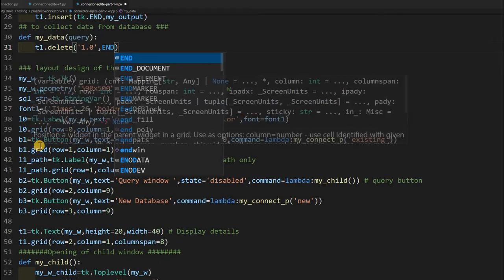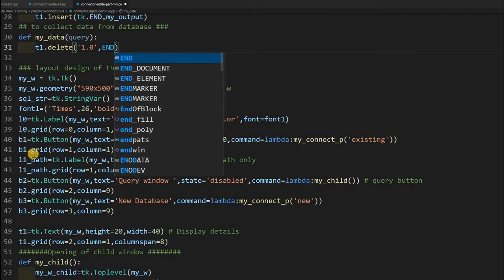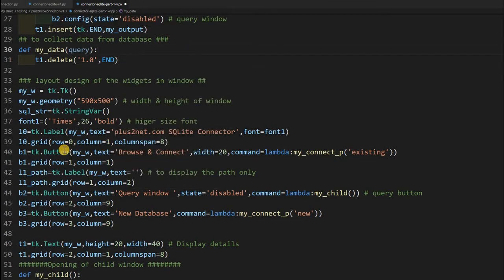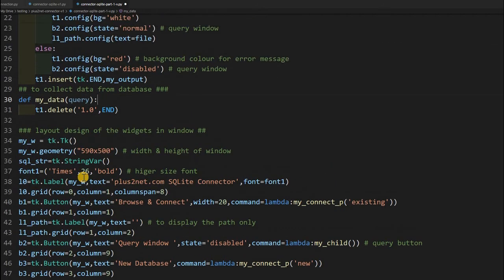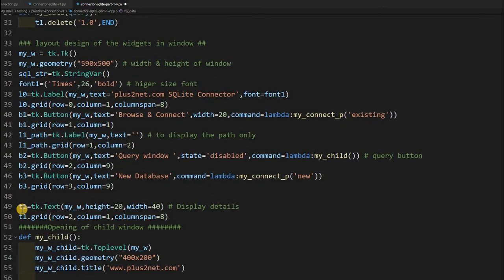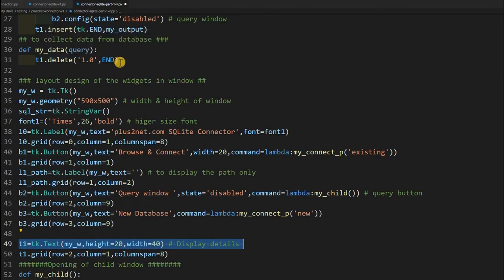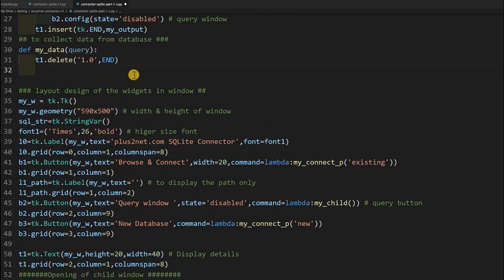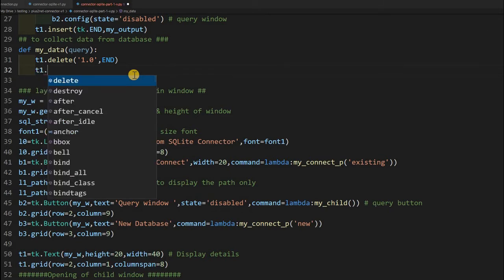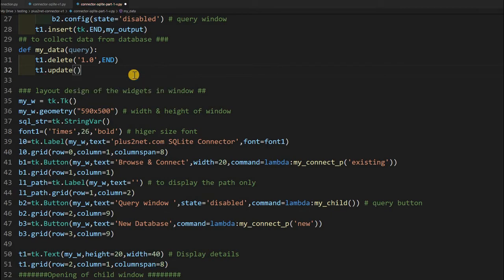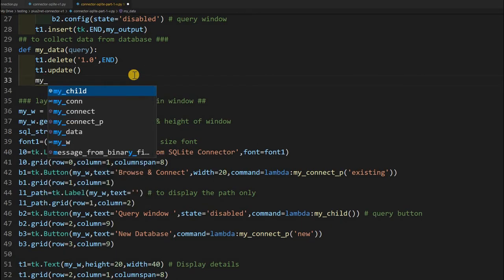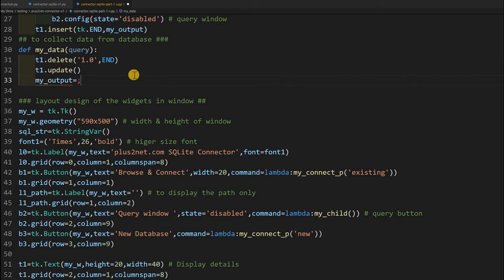You can see T1 in my root window. Let me show it, it's my root window. I have kept B1 here, at line number 49. This is the display area where I am listing the table, showing all the rows. I am removing any data that is already there, because I have previously run a query, so that query data will be there. Before I add the data, I am making it clean, removing all the data. Update.